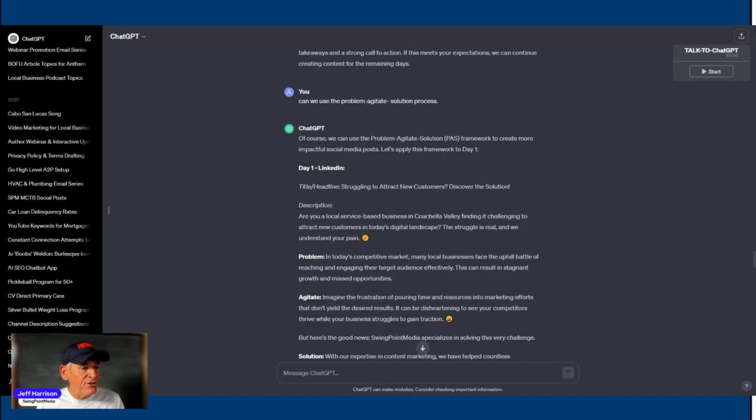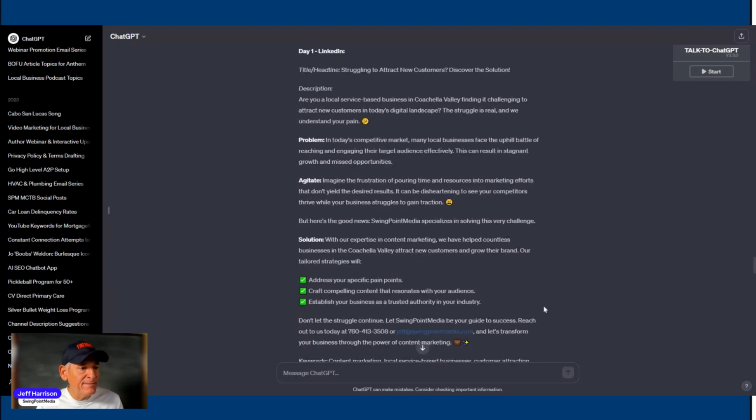Agitate. Imagine the frustration of pouring time and resources into marketing efforts that don't yield the desired results. It can be disheartening to see your competitors thrive while your business struggles to gain traction. And little emoji on there. I love that. So you see, now that's an agitation. It's like if I do something, my wife says, well, how did that work out for you? Now you got to go back and do it. So she's agitating that problem I'm already facing.